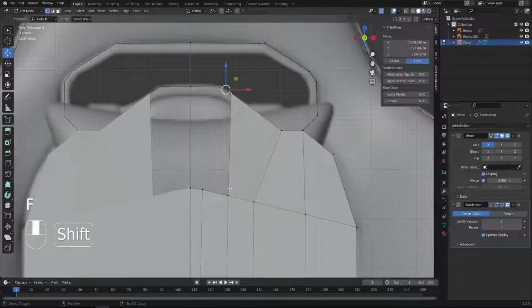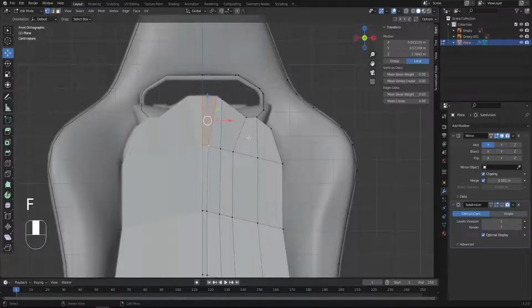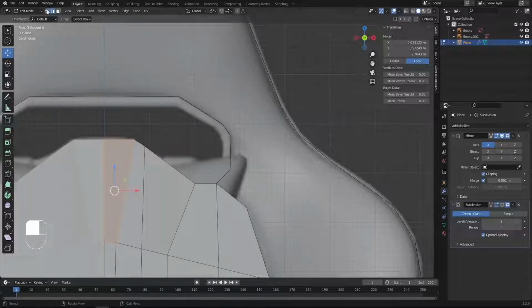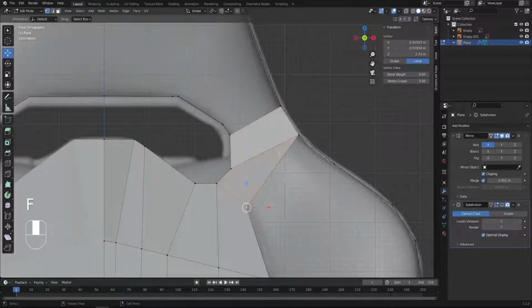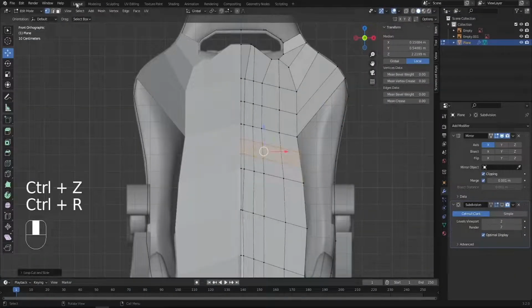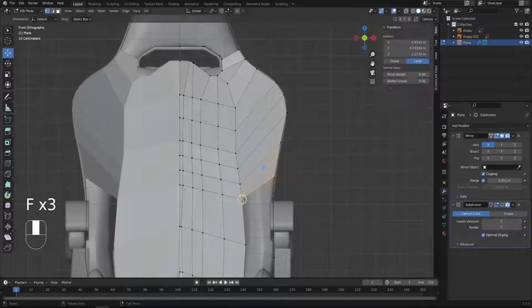Okay, press F, and basically got it. We filled that gap. So same thing here on this side. I want you to do this. So for example, let me select these 4 vertices, press F to fill, and basically just continue like this. You're gonna be selecting every 4 vertices and pressing F to fill that space.